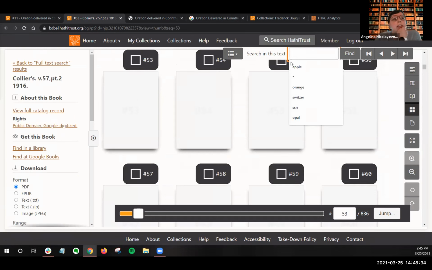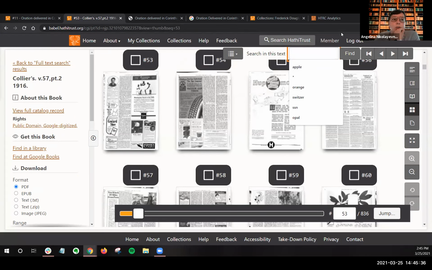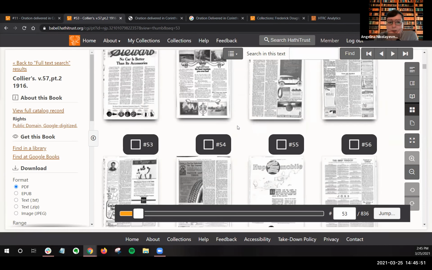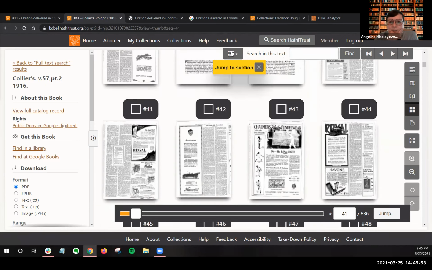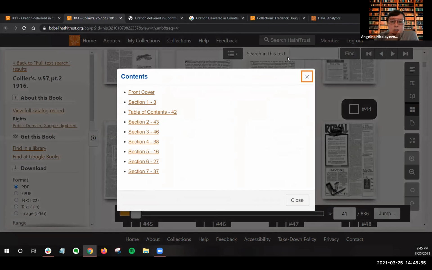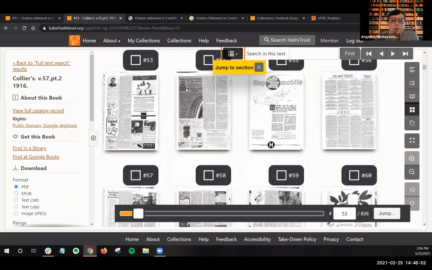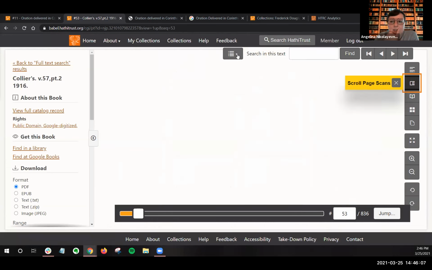If you know the title of a particular article that you're looking for, you can enter it in search in this text. And I would again recommend using quotation marks around the text. So that can be a way to search for a specific title. You can also check the contents listing to try to navigate to the table of contents for that work. Wait, what's it doing?